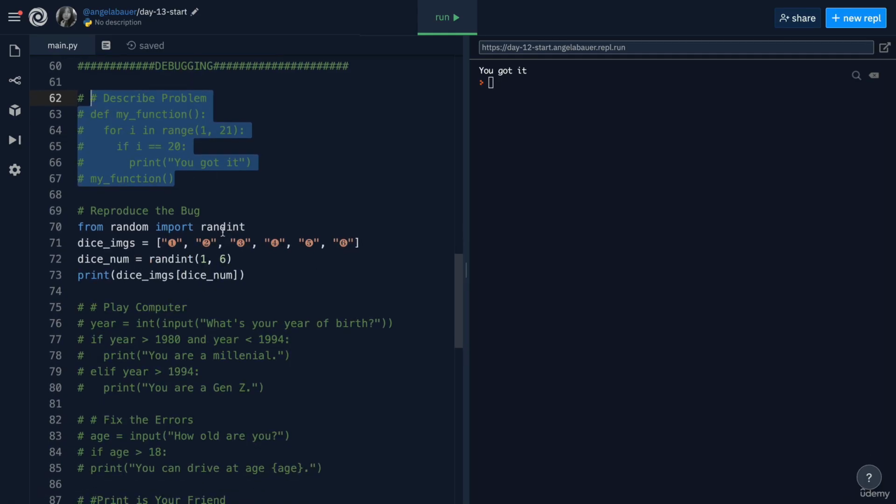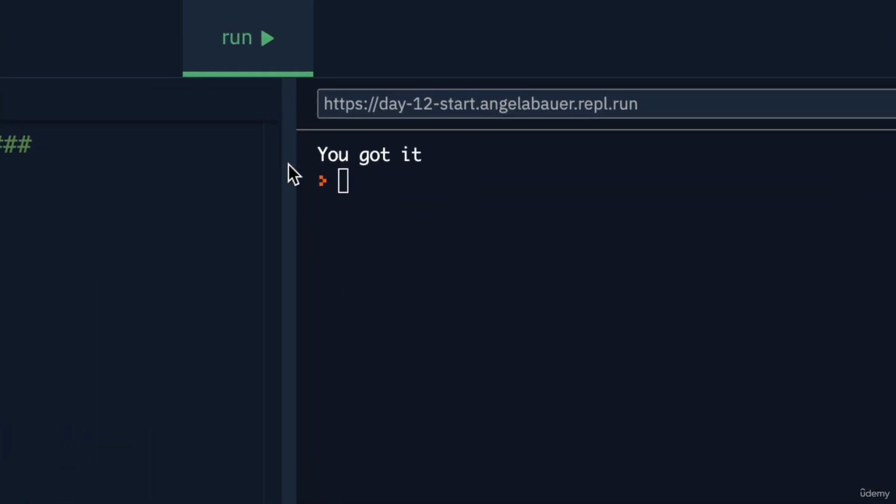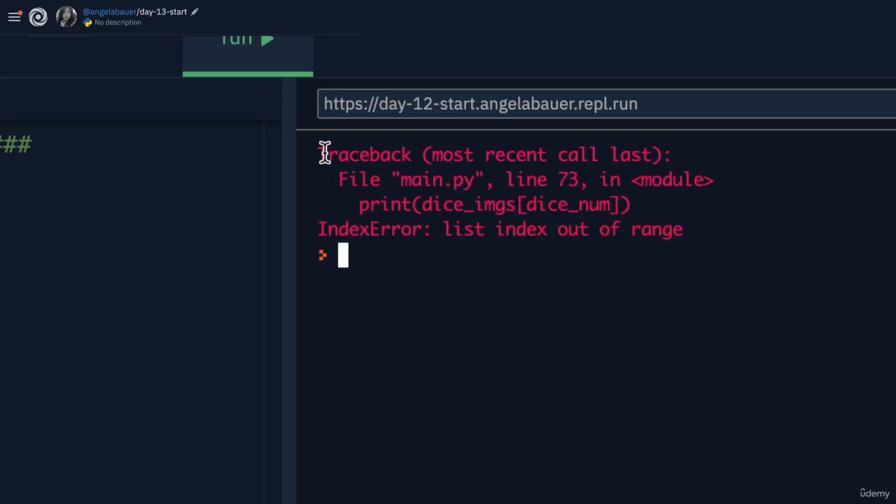So this is the only part that should be active in your main.py. In this section, we're going to try and reproduce the bug. So when we run the code, sometimes it will work and it will print out one of the dice images from this list, but occasionally you will get an error.